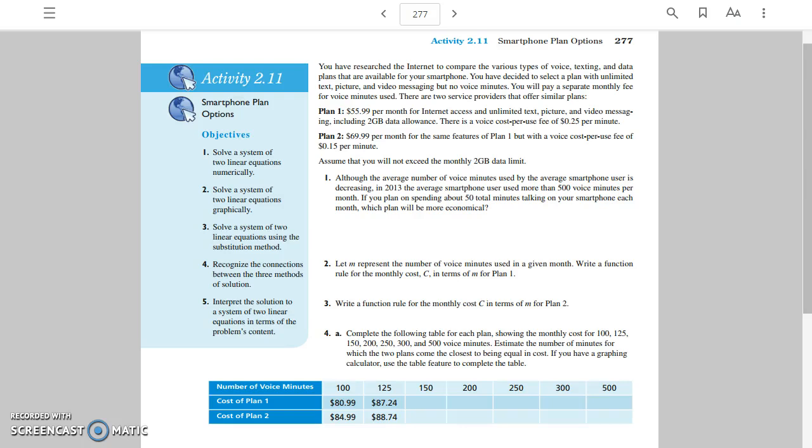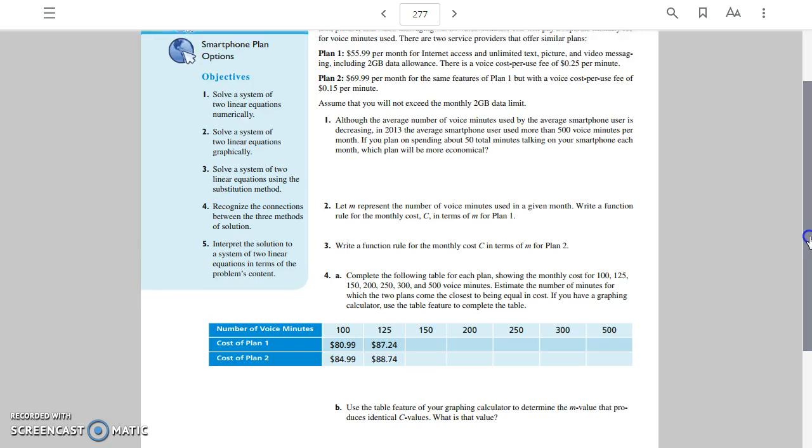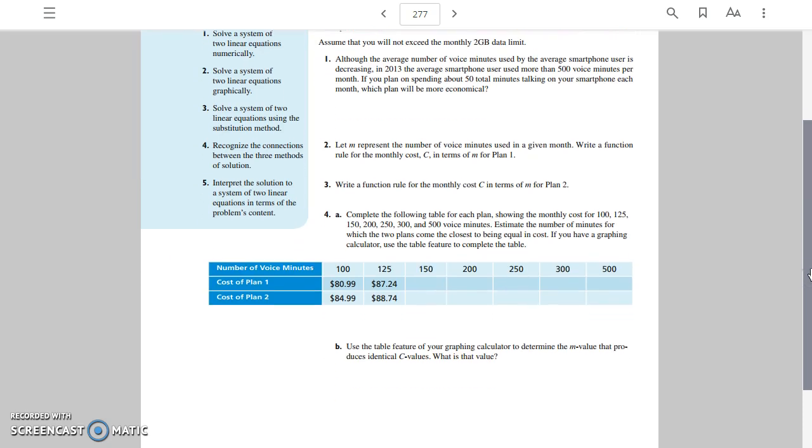In activity 2.11, we're first asked to construct two different equations for the cost of two different cell phone plans. And then in part 4, we're asked to complete a table of values, filling out the cost for each plan compared to different numbers of voice minutes.